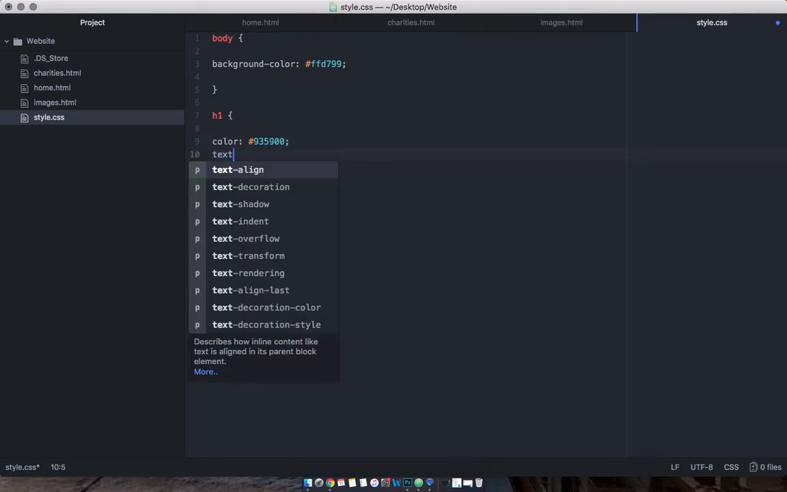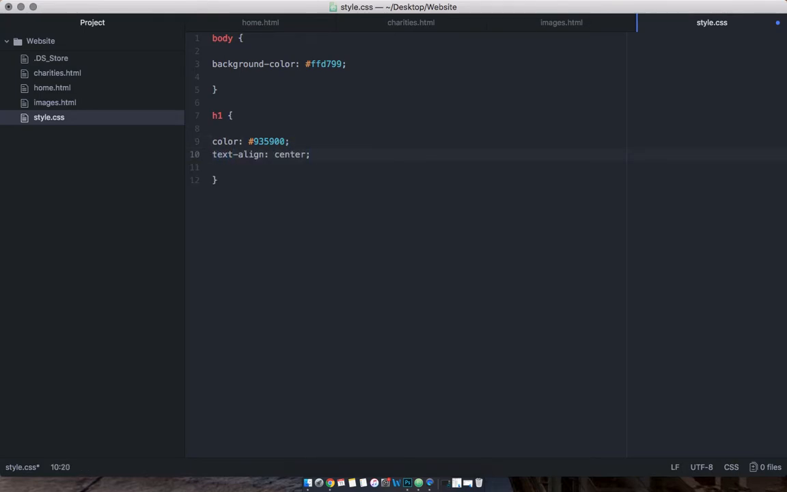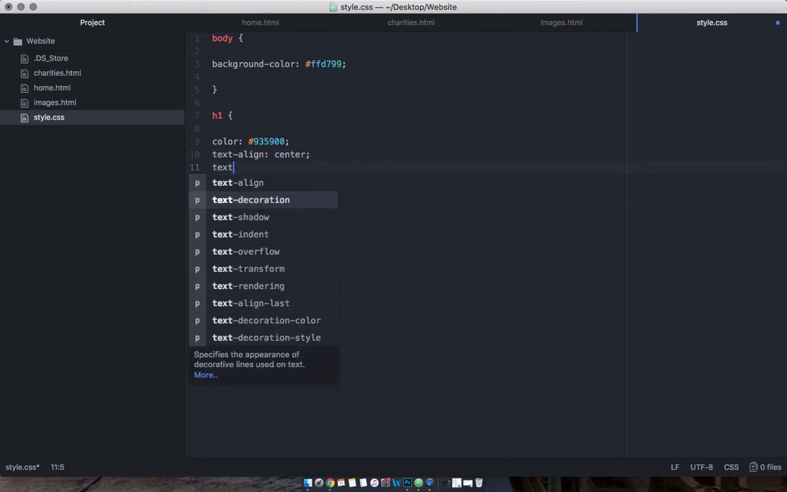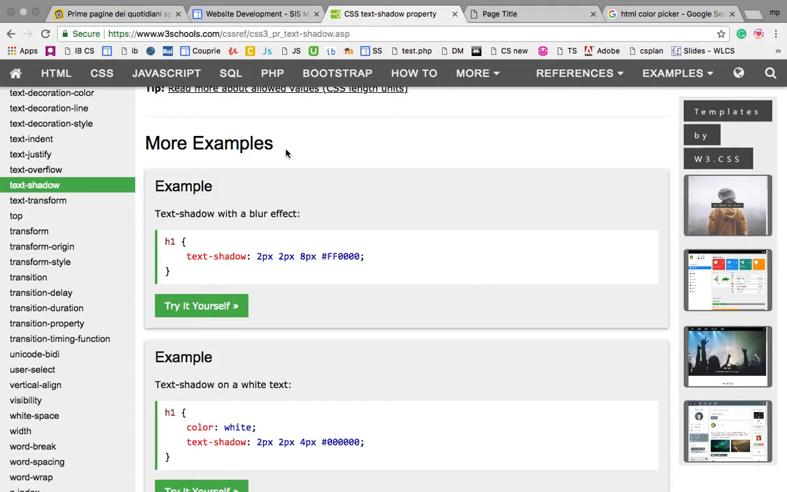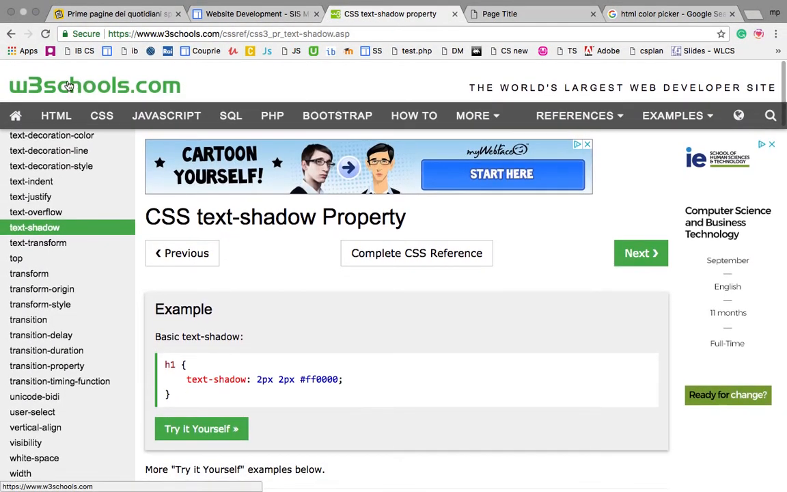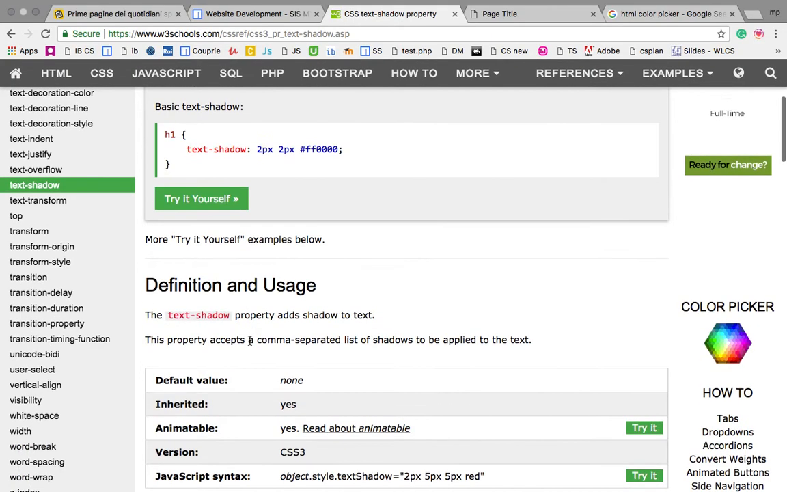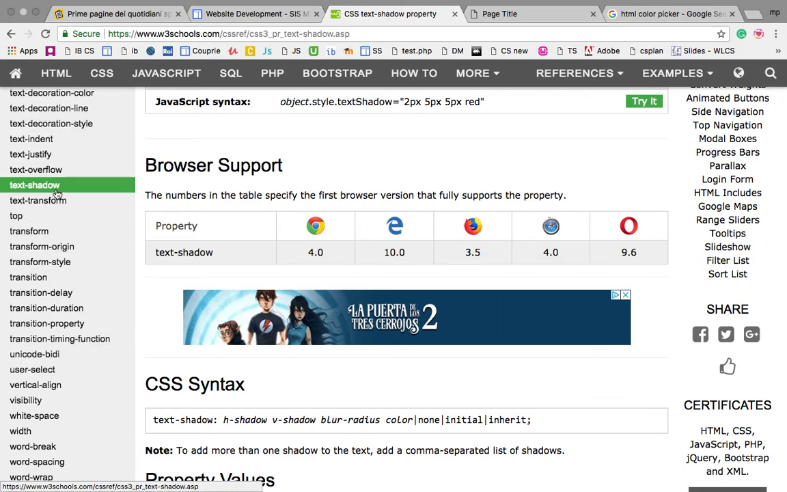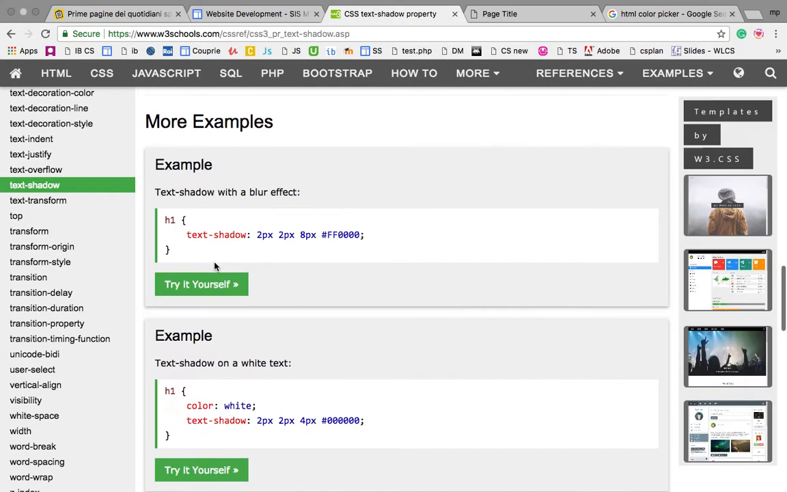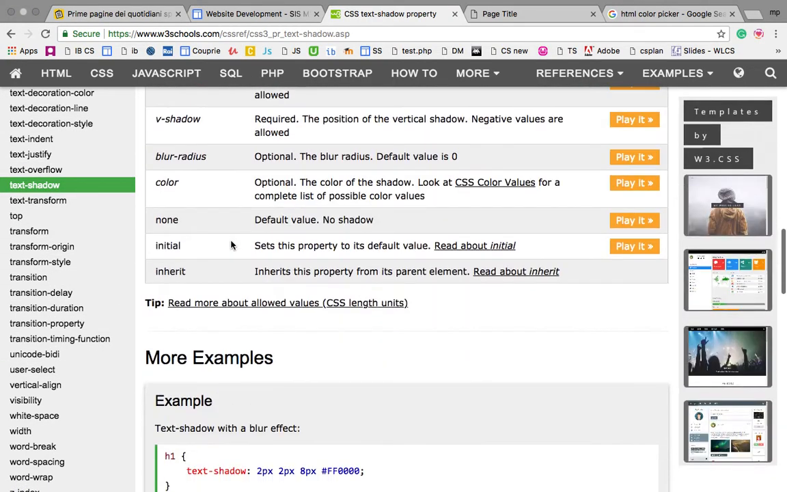We can do text align center. We can do text shadow. Okay, let's try text shadow. Now I've got this open on the W3 Schools website, which you have access to. In case you're never sure about what settings to add, this will show you all of them, and they're all here. Okay, so in this case, it will explain it to you, and it will give you some examples.